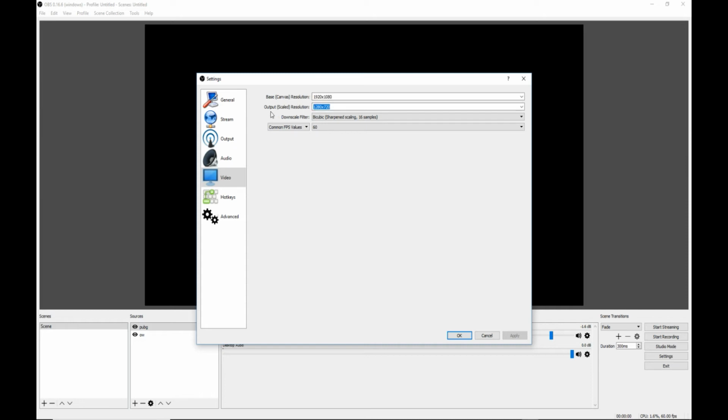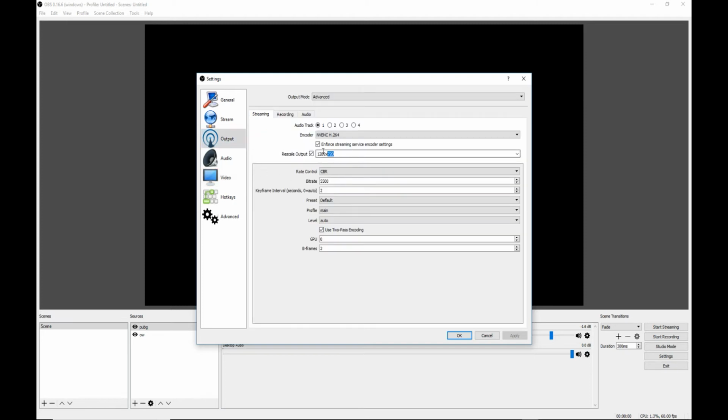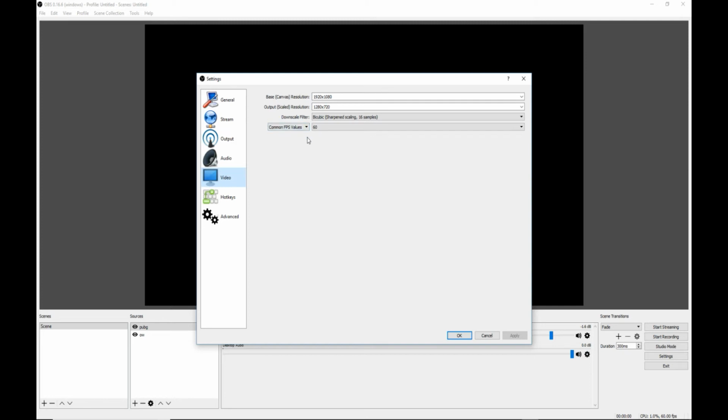The output, this is going to be 720. So 1280 by 720. This should match your Rescale output over here in the output tab. And then your FPS, this is again going to be, you might have to play with this, but if you're streaming a fast-paced game like Overwatch or any first-person shooter, go with 60 if you can.